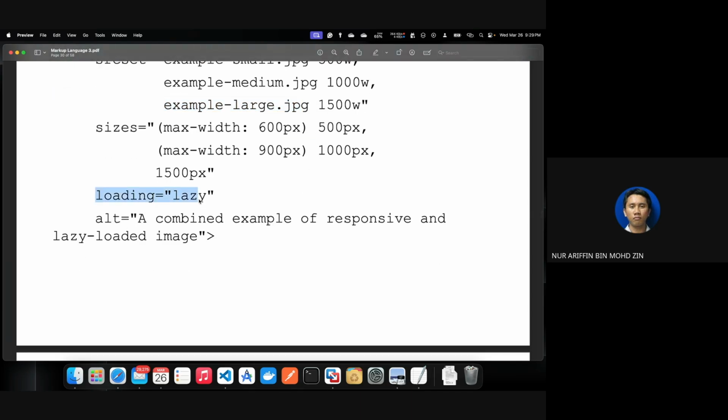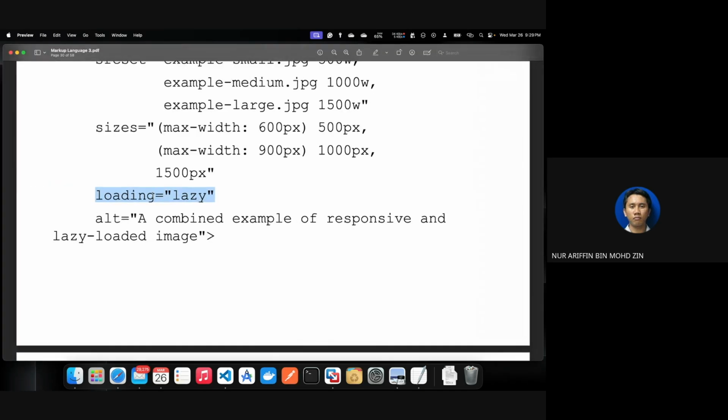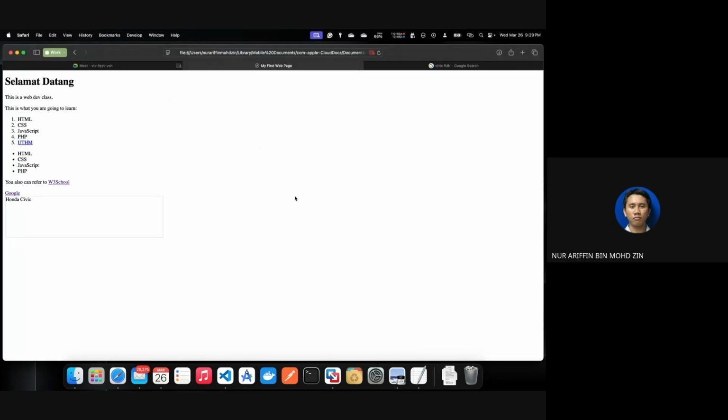And then we also have loading equal to lazy, meaning that, say this image is located at the bottom. As long as you didn't scroll until the bottom, the image won't load. So it saves your bandwidth, and it saves the server's bandwidth too. We call this lazy loading. Until you scroll down to where the image should be located, then it will load. If you just stay up here, then it won't load.